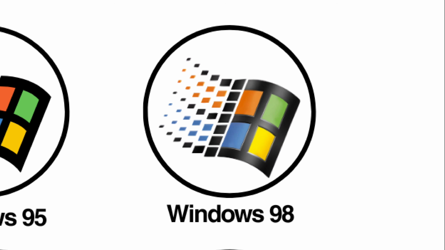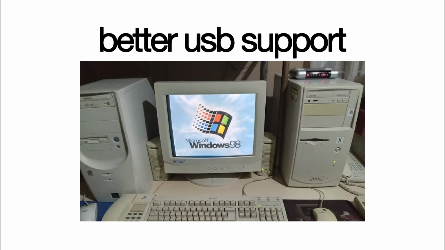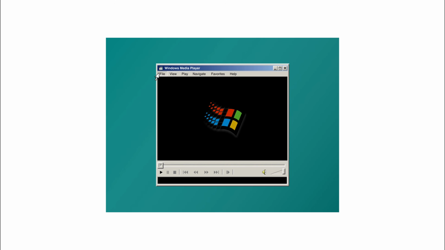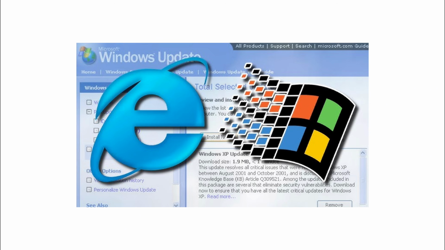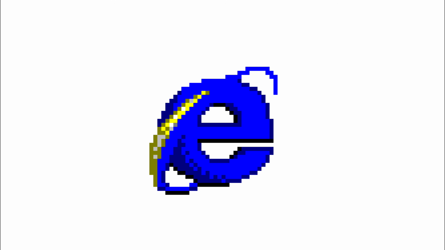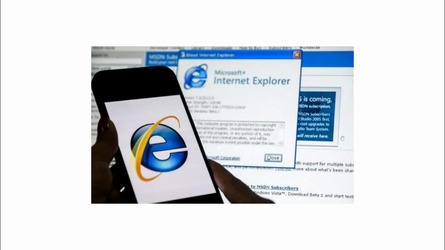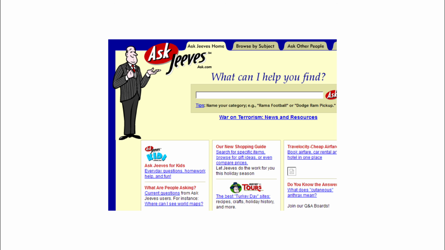Windows 98 was basically Windows 95, but with better USB support and less crashing. Well, slightly less crashing. This version could finally read DVDs, which was perfect timing because everyone was buying DVD drives to watch The Matrix in stunning 480p. It also had better internet integration, meaning Internet Explorer was now even more deeply embedded into the system. This would later cause some legal problems for Microsoft, but in 1998, they were just happy people were using their browser to ask Jeeves questions.